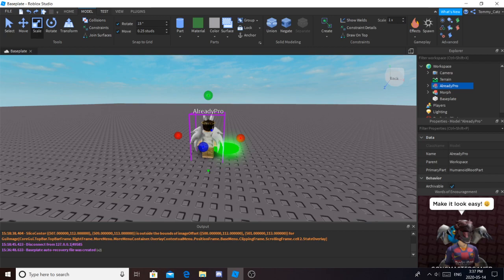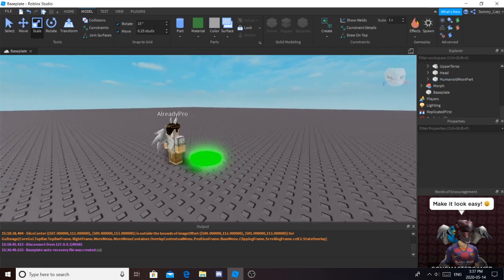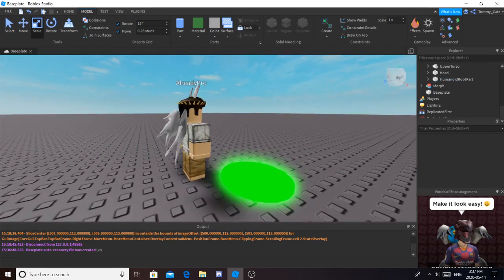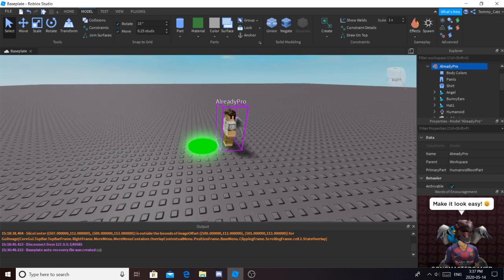Now we're going to go to the model tab quickly, and then we're going to select lock. We're going to hit anchor, set it to true, and then set it to false, and then it should be good. Everything in here should be anchored or unanchored, including the humanoid root part. Now we're going to select this lock, and you can see we have this little icon, and when we hover over this, we can unlock it. So we're just going to unlock it, and then we're going to hit lock, and then bam, we have our model, our character.